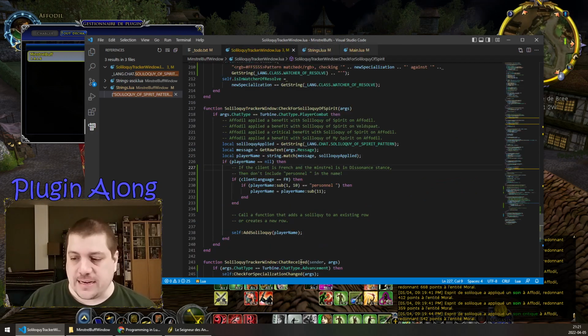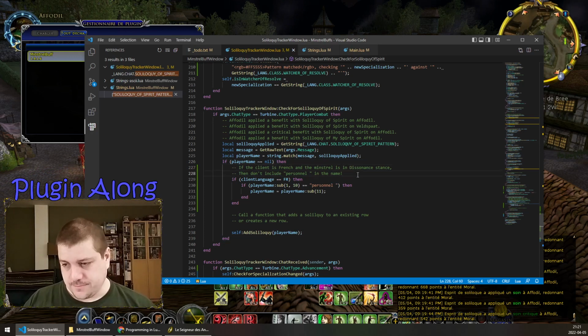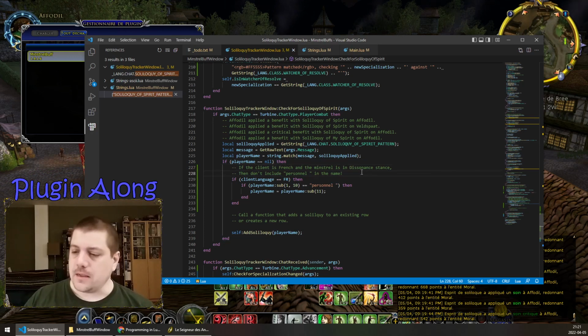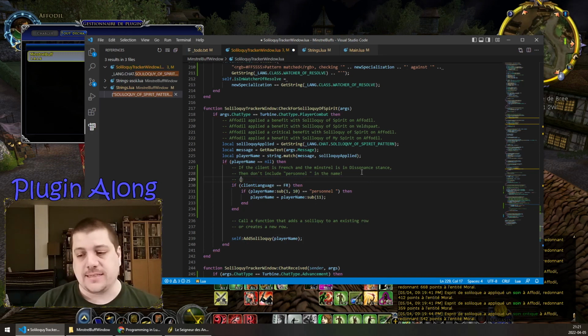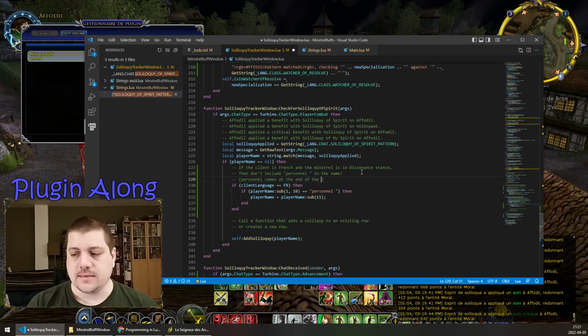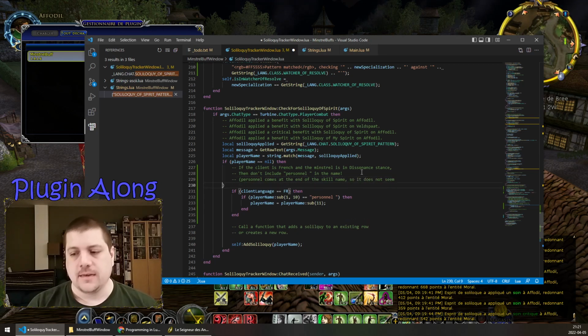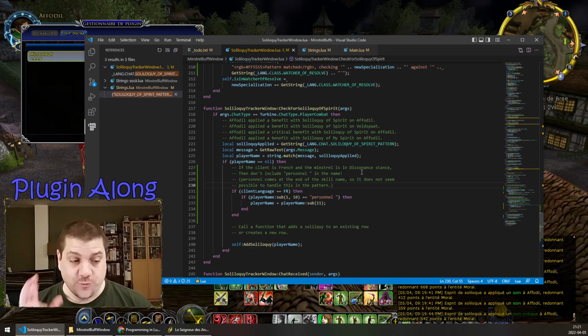And we documented what was going on here, so future us should understand what's going on. In fact, we can say why it's necessary. This personnel comes at the end of the skill name, so it does not seem possible to handle this in the pattern. So if future me or someone else comes up with a way to handle this in the pattern, even better.